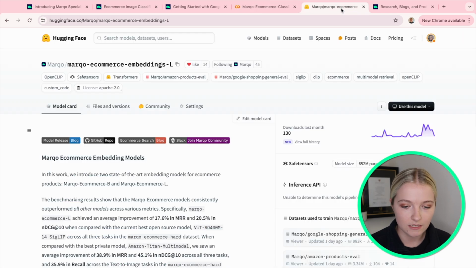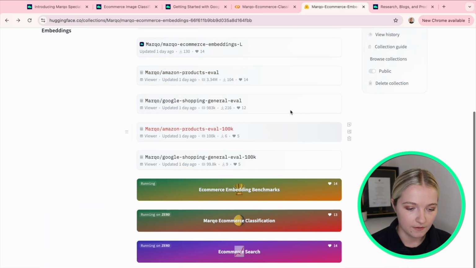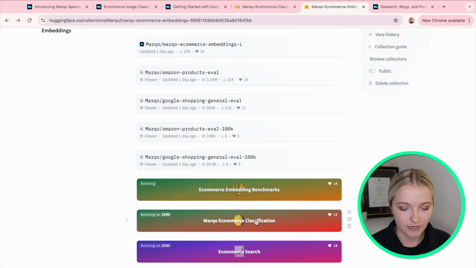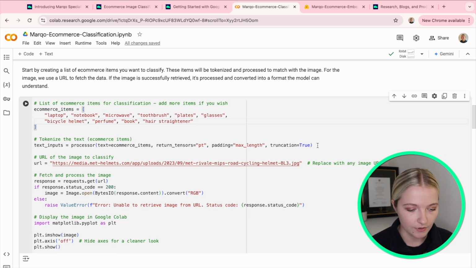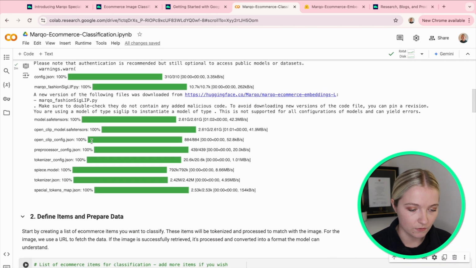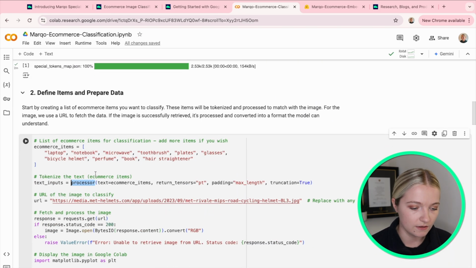The Hugging Face space that I mentioned in our collection here, this e-commerce classification, actually uses around 200 items, so feel free to add as many different items as you want in here. Now, the next thing that we're going to do is tokenize this text. So we're going to take these e-commerce items and tokenize them using the processor that we've just defined above here.